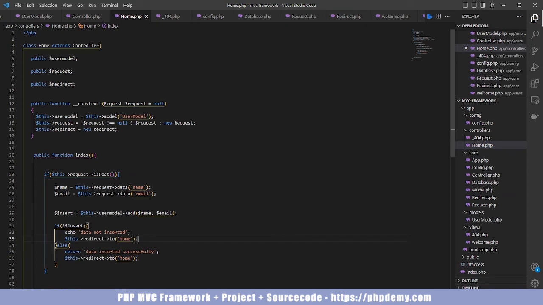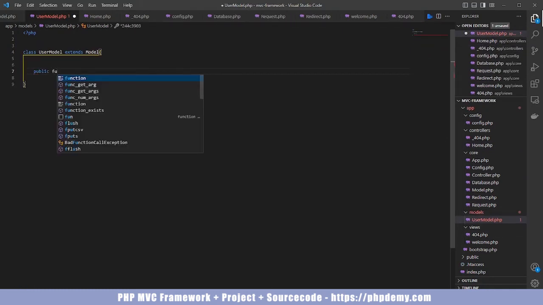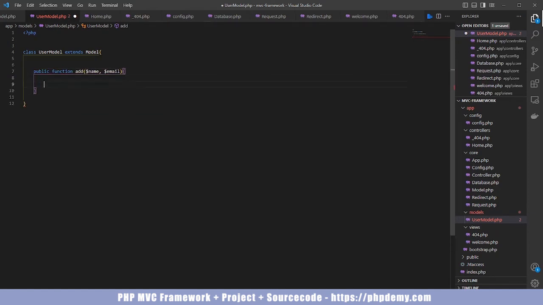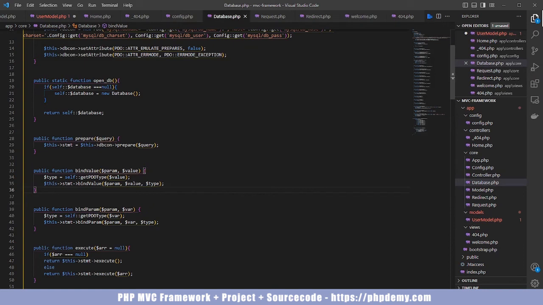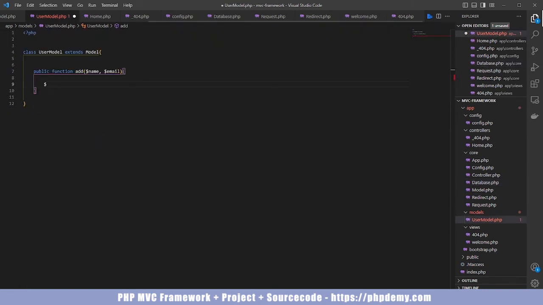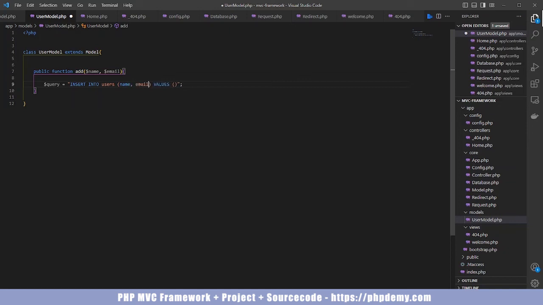So now let's go ahead and create the add method in our model. We can just copy this and head over to our model, and then public function add, and then we say query. Remember, in our database we will define our prepare statements to always prepare a query with parameters. So we say query will be equal to our SQL statement. So we have insert into our table, which is users, and then we have the values. We have name, which is our first parameter there. Then we have the email, and then we have name, and then we have email.